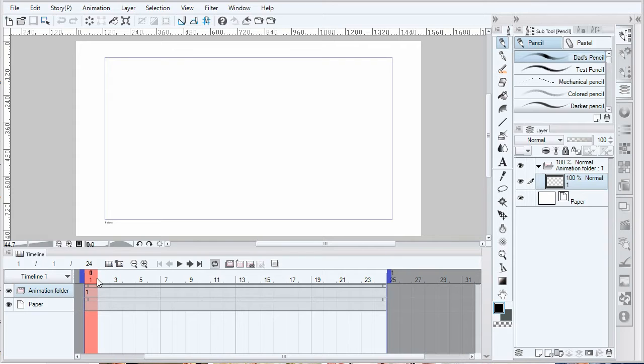So the first thing that you want to notice is that I can grab this red line, this is my time marker, and I can scrub through, and you'll notice that over here this is the current frame, and whatever that current frame is shows up on the left hand side. Now the Pro version limits you to 24 frames. The EX version allows you to have any number of frames.